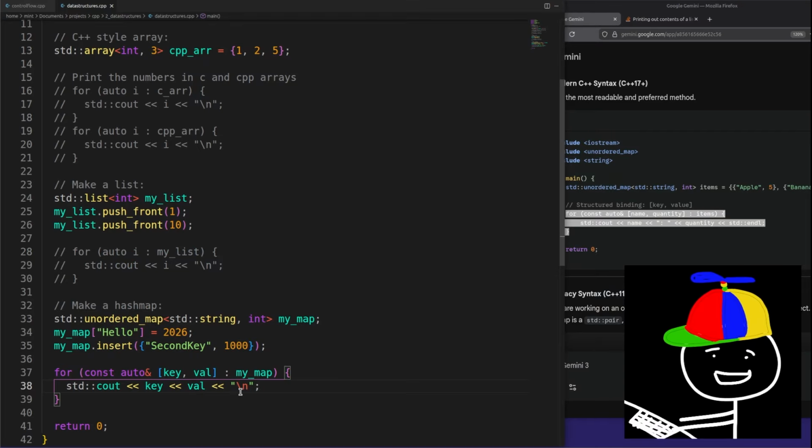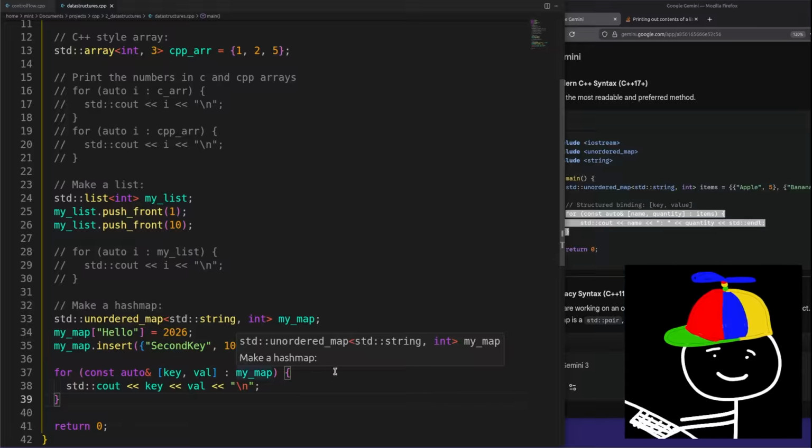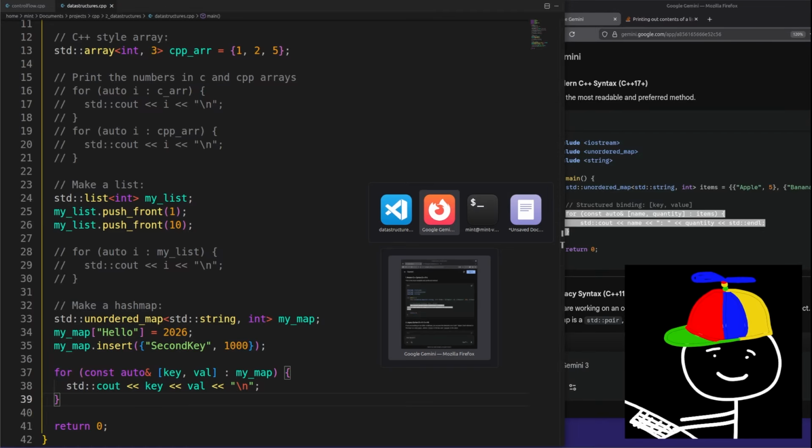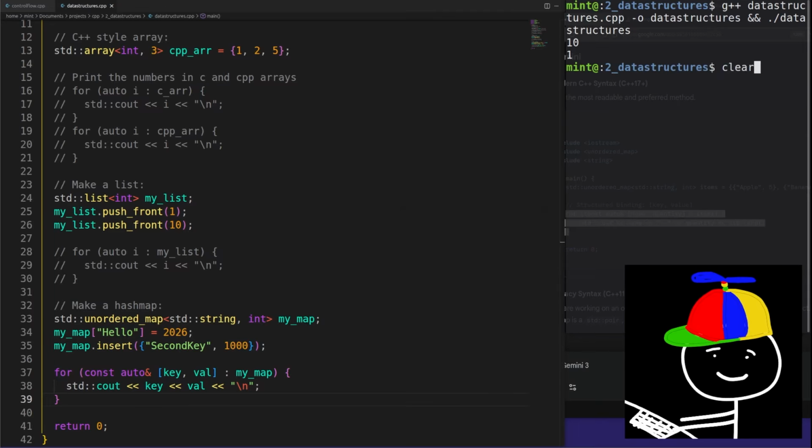If everything went correctly, I don't know what order it prints it. This is an unordered map, so maybe it's random, or hopefully it preserves insertion order. I think that's the way it works in Python, but we will see. So let's clear and then run this one more time, and I think we'll see hello 2026, new line, second key 1000.